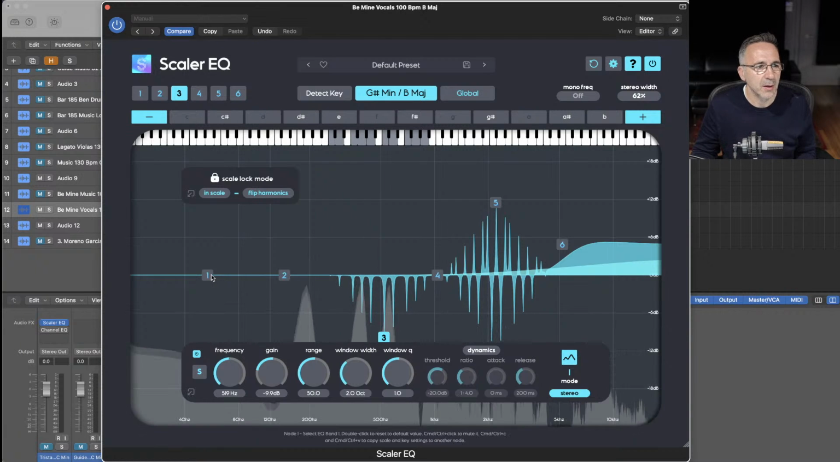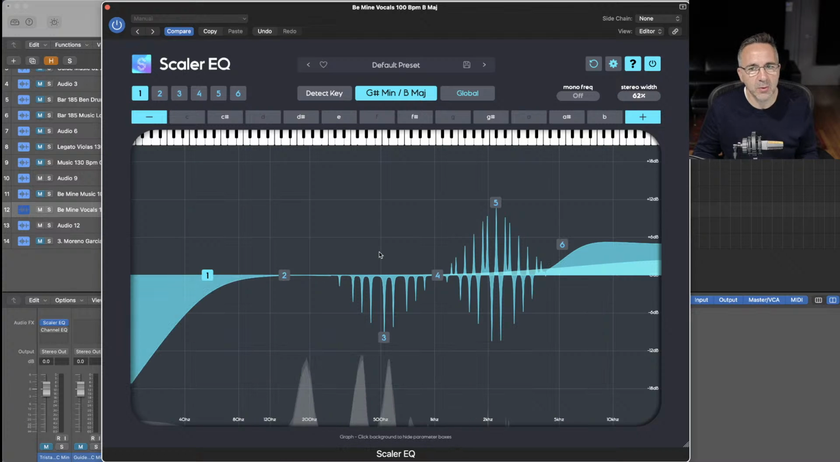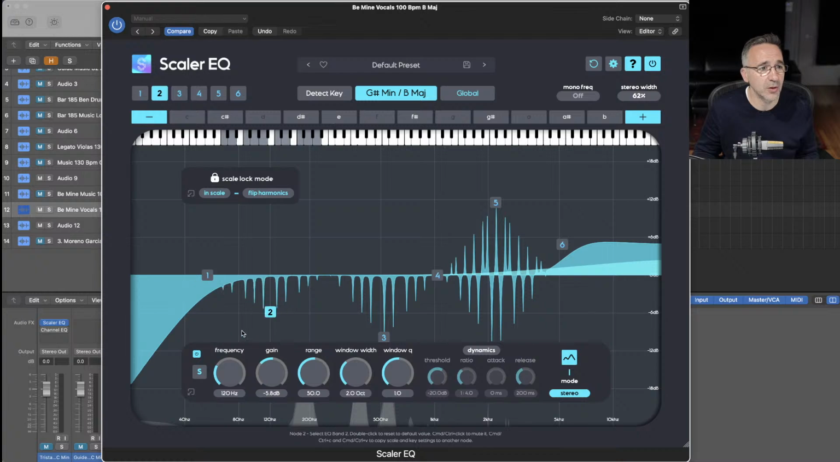Let me know how you feel. Let's put a straight low cut on that. Low cut here, yep, on the vocal as we would. Now, we didn't have to use a low cut. We could have just used this type of shape down the bottom.